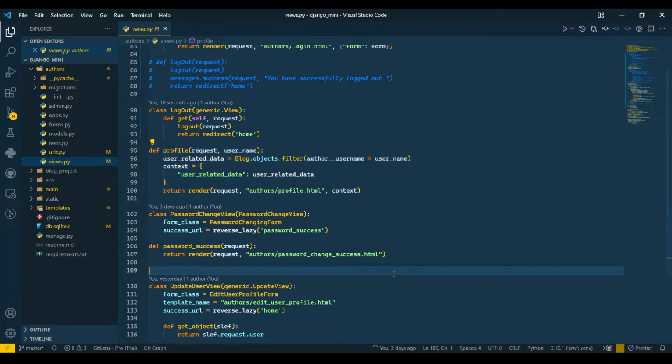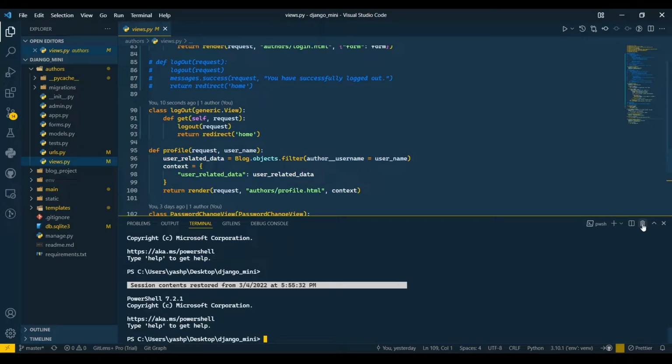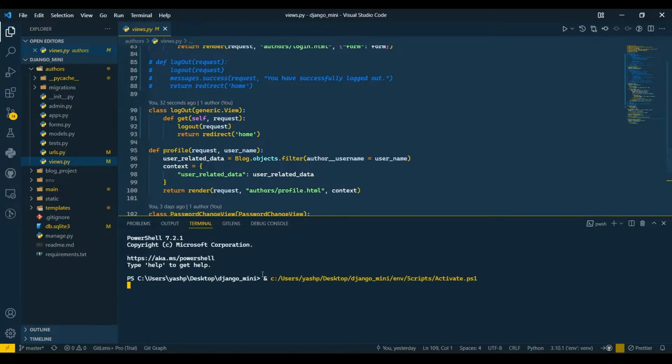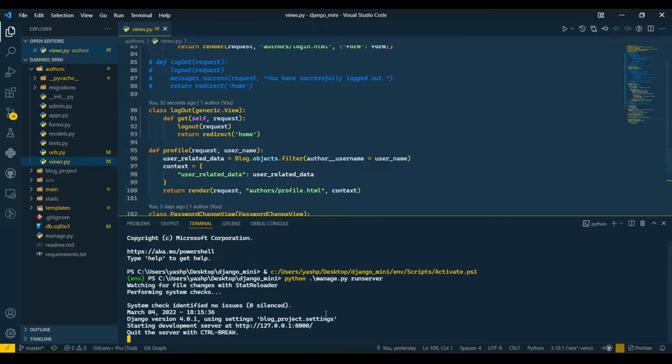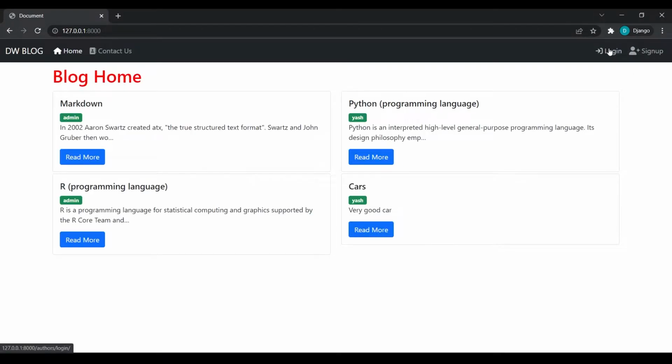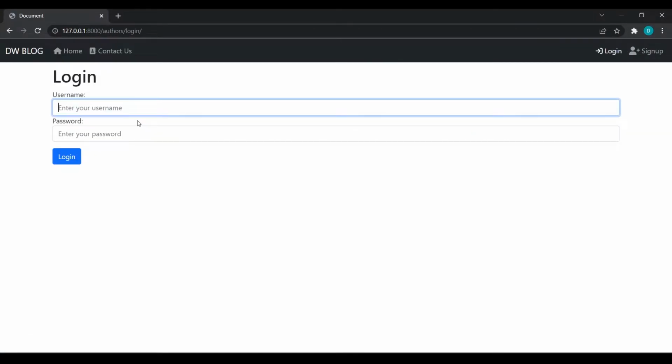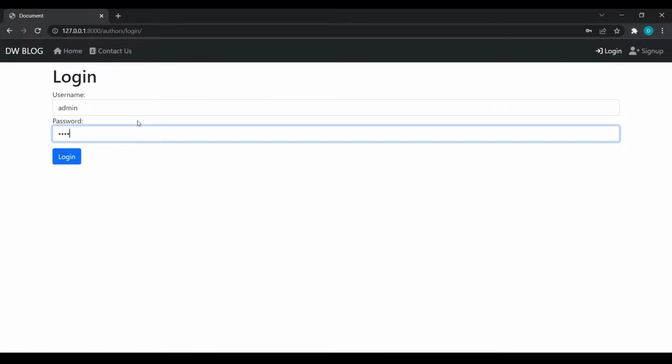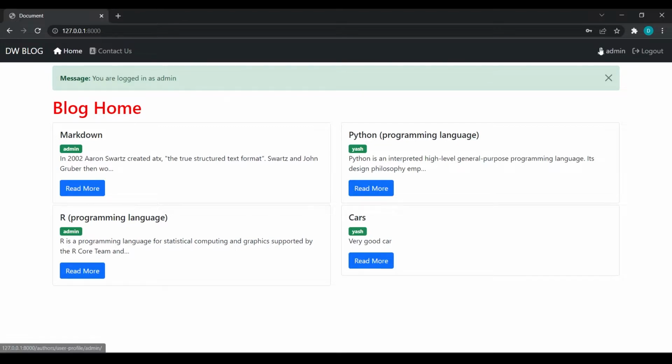So first of all, let me run the server. I will just delete this and create a new terminal to activate my environment automatically. Now I will write python manage.py runserver, and it will start my server and I will go to the link. I will log in myself first, so admin, and I will go to my profile page.